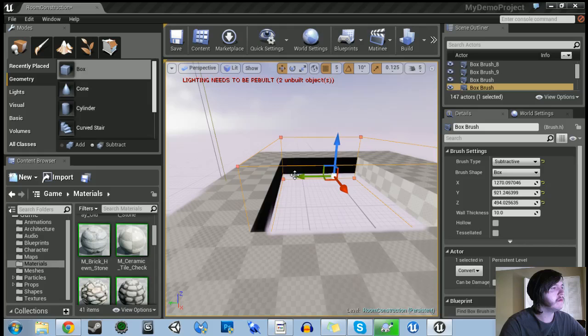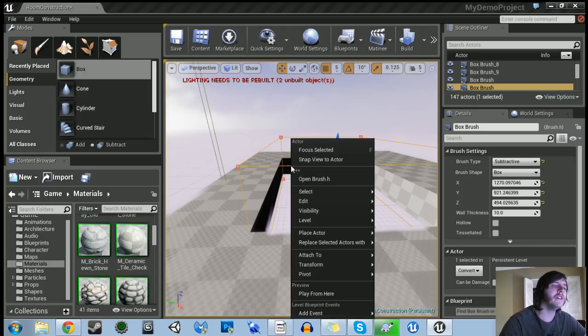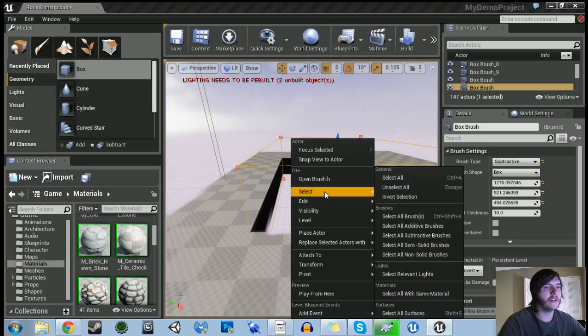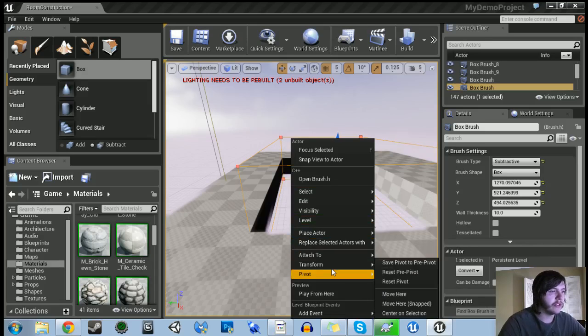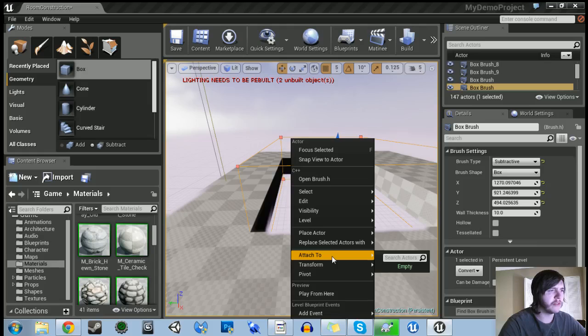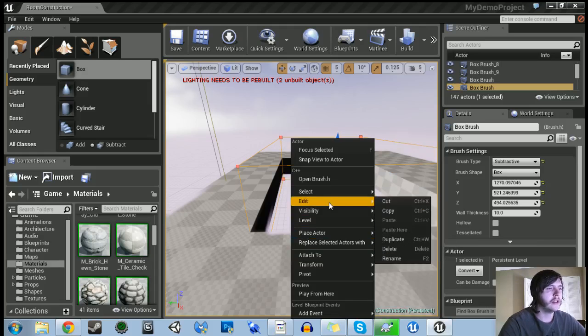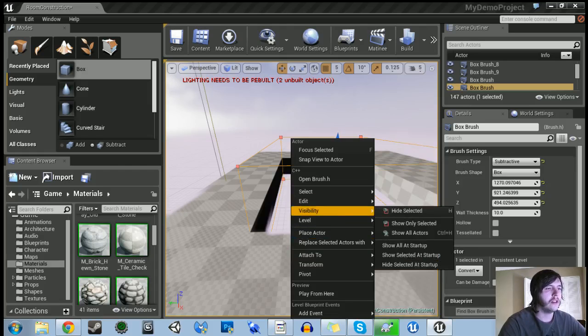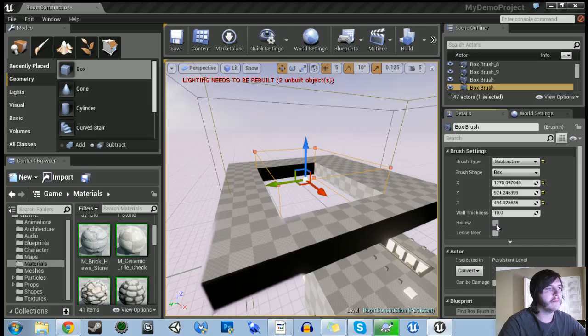So what else you can do? You can right click on the brush. Same thing you could do before, I believe. There should be a way where you can make this brush be first or last. Try to remember where it is. It should be somewhere in here. Don't remember too well, but it doesn't really matter. But you can make it hollow. You can tessellate it if you wanted to. You could do a bunch of stuff like you could do in UDK.